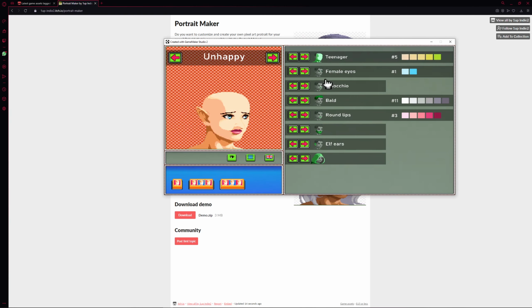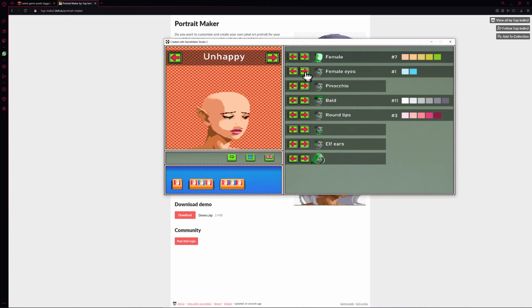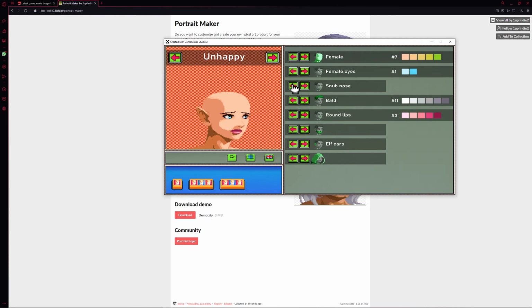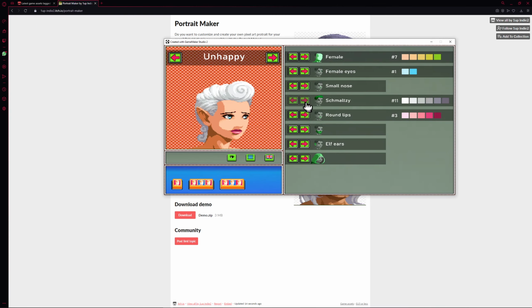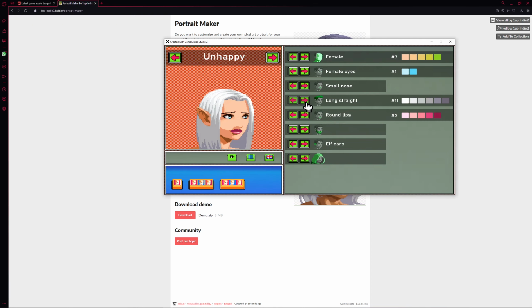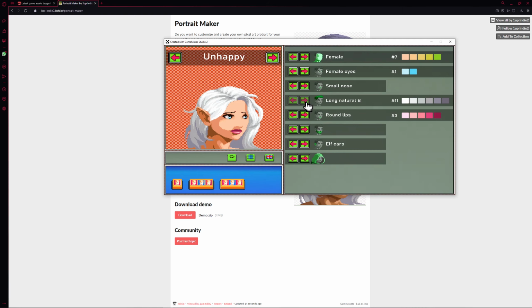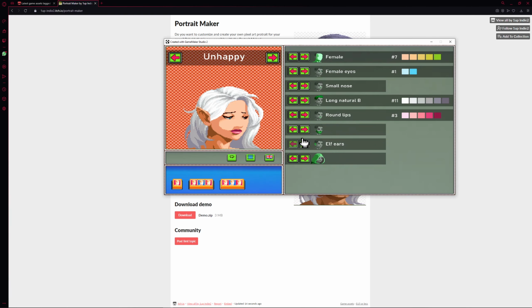So let's actually make a neatly looking chick. So teenager, no, that's not a teenager, female, female eyes, Pinocchio nose. Now let's give her actually a nice nose, small nose, child nose, let's go small. And then she shouldn't be balding. Let's give her some nice hair. Yeah, that looks pretty sweet. And then elf ears, because why not? Elf ears are always cool.